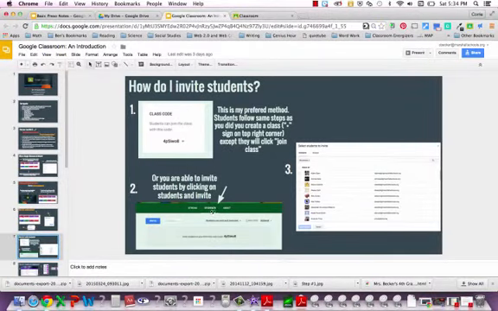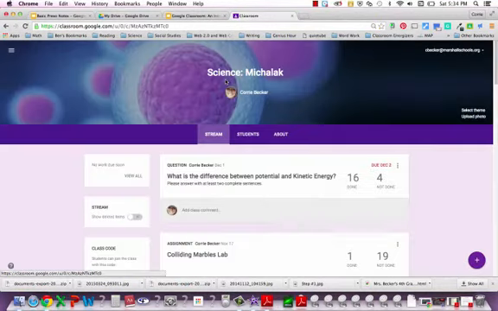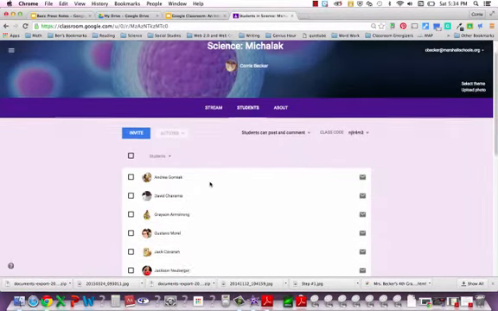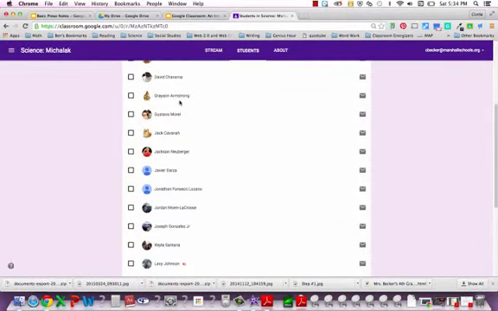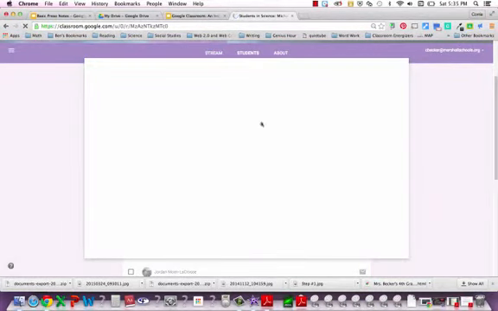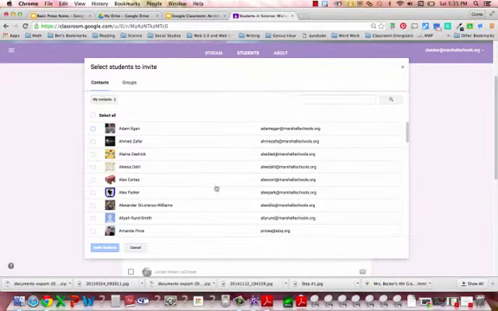You can also go in and invite students by clicking the Students tab, and you can invite individual students that way. So that would look like this. I could go to Students, and if I wanted to add more students here, I could invite them and then click their names off of my address book.